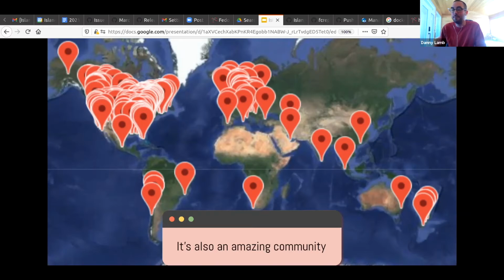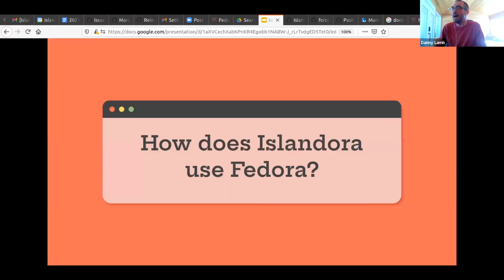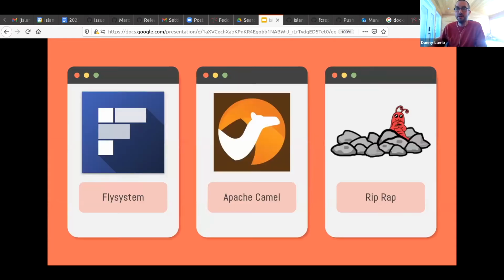So, all right, I've already burned 3 minutes here just rambling. So let's go. How does Islandora use Fedora? We use Fedora in essentially 3 ways. One of them is this system called Flysystem. It is an abstraction layer for files within Drupal. So essentially, Drupal just thinks Fedora is a file system. It could be a disk, it could be an Amazon S3 bucket, it could be kind of anything. And in this case, it could also be a Fedora. So we integrate with it that way.